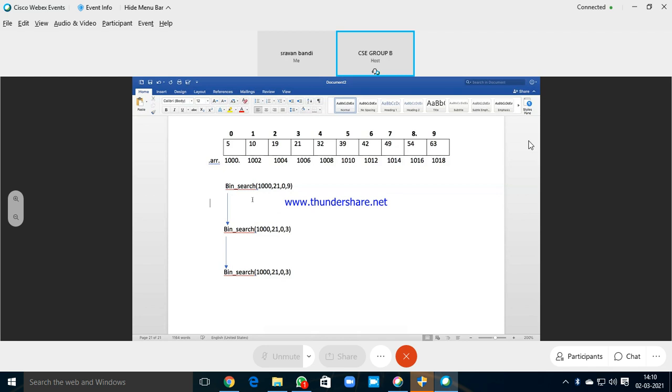What is the calculated mid value here? It was 4. When you come here, what will be the mid value? Mid value is 0 plus 3 by 2, that is 1. Mid will be 1 this time. When we are in this function, the element is 21. Mid value element is 19. Now what happens? The element is greater than a of mid.